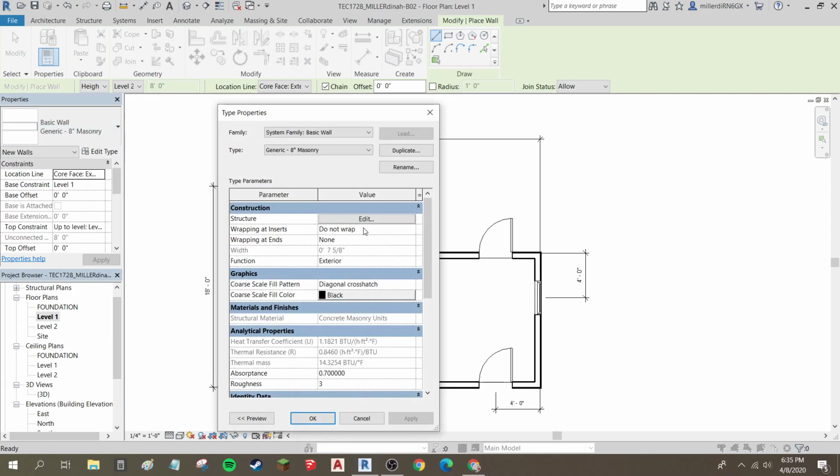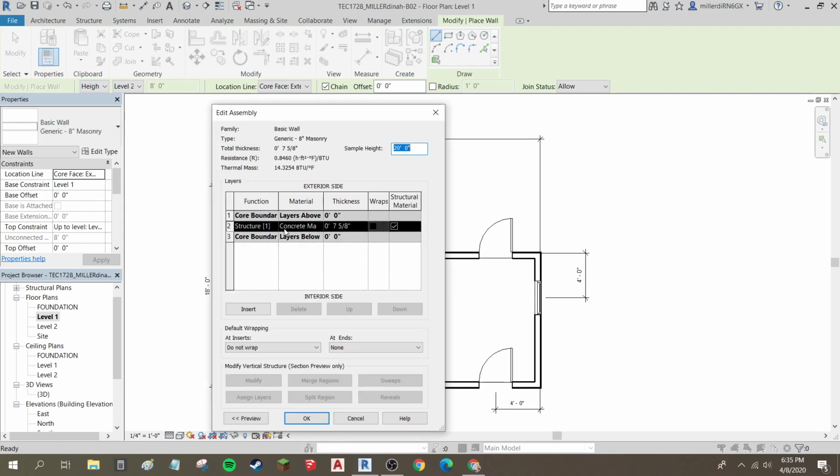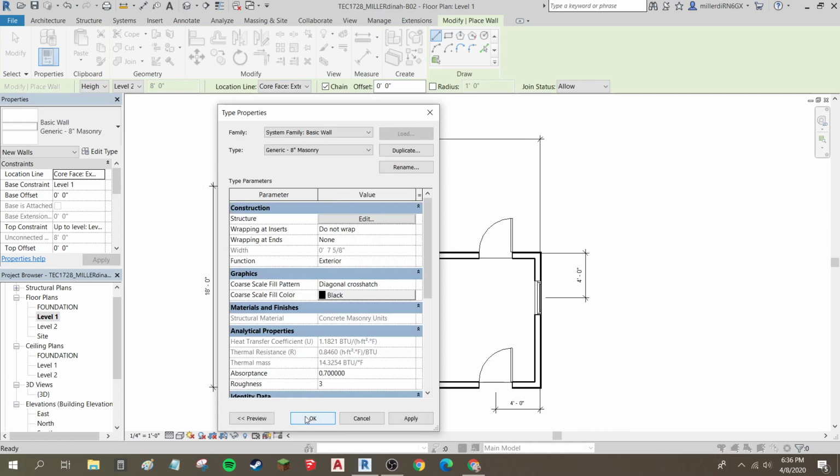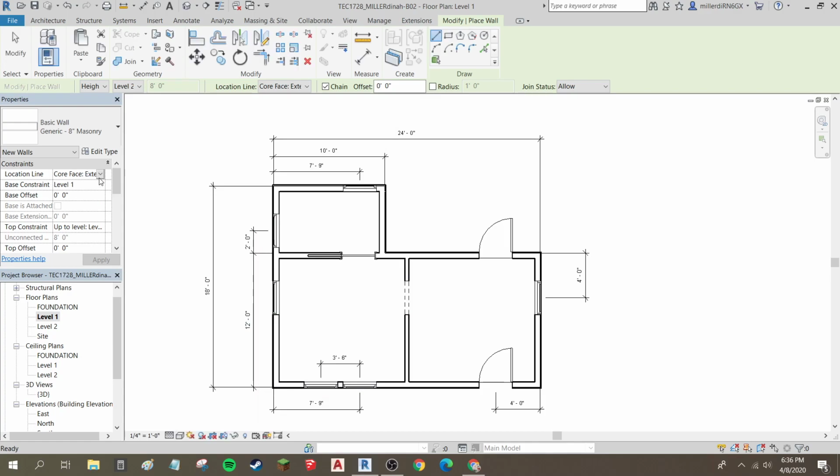Edit type. Edit structure. So yeah, ooh, perfect. It's got the exact thickness I want. It says it's CMUs. Wonderful. That's the one I'm going to use. And I'm going to keep this at core face center, or wall center line to wall center line. Actually, I'm going to do core face exterior. I changed my mind. But for this, I'm going to have a base constraint, a bottom level of foundation, and I'm going to make it a top constraint of up to level 1.